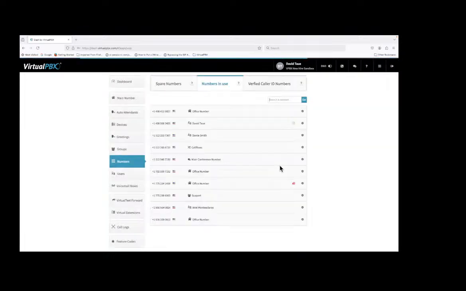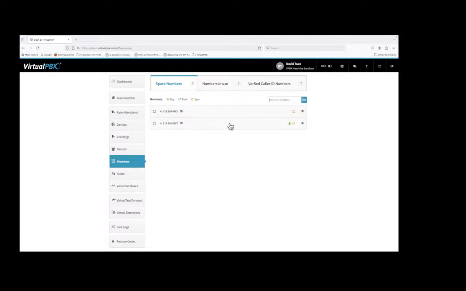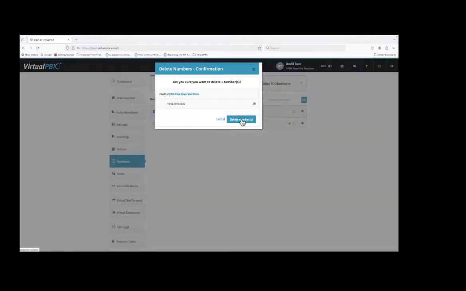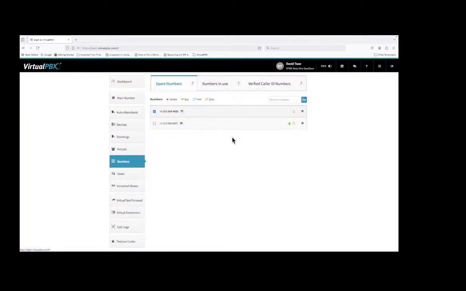Numbers takes you to your numbers in use. This just shows you where numbers are assigned. Little gear icon here, the E911, that's where you put the address for a specific phone number. Spare numbers, these are numbers you're not currently using. A spare number you can also delete from your account. You would just click on the box in front and then click on the delete link there. Click on delete numbers to confirm the deletion.